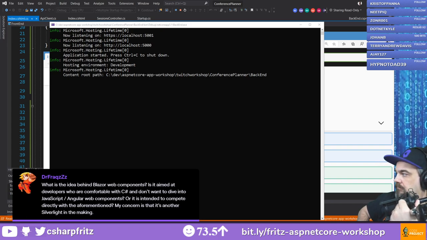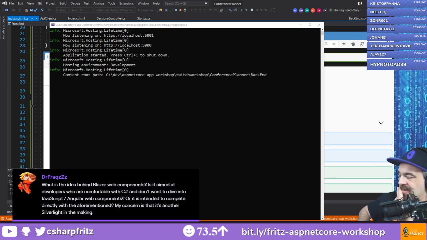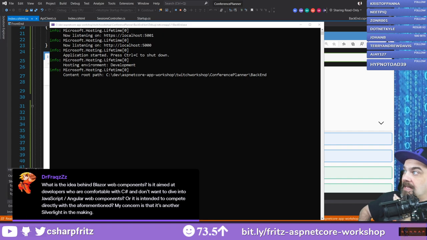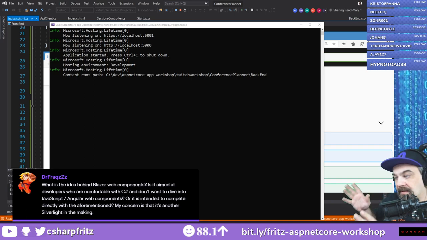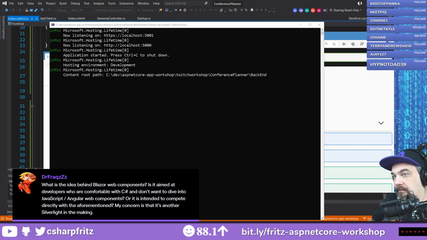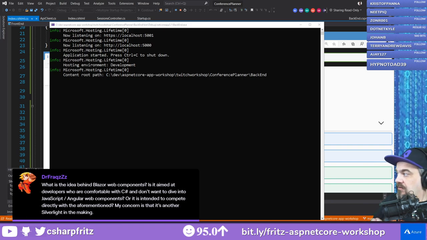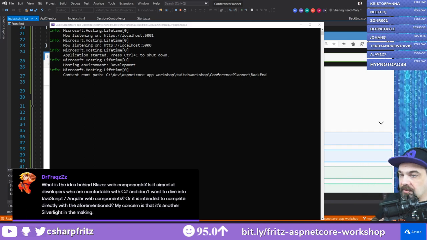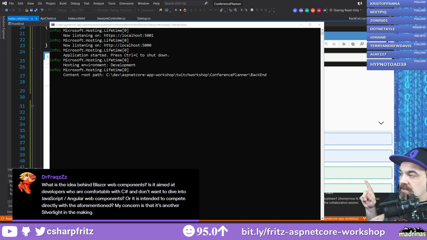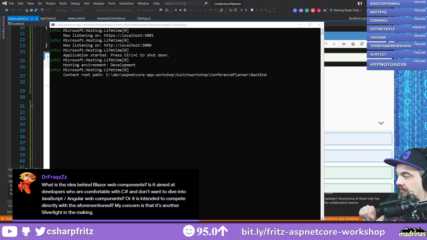Okay. So let's break this down. There's three or four questions there that I want to make sure we land on. Blazor is intended to be a component-based user interface framework. That way, you can build and reuse sections of components using C# and HTML, CSS, JavaScript, wherever you're building an ASP.NET application, whether it's going to run in WebAssembly on the browser or on the server side. Your choice of where you want your Blazor application to run. Concern that it's a Silverlight in the making is completely unfounded, and I'll tell you why.